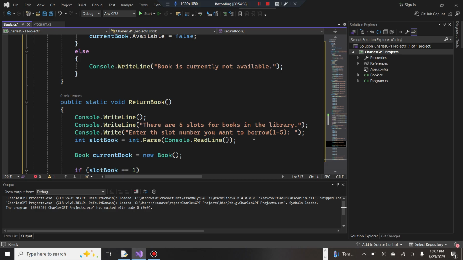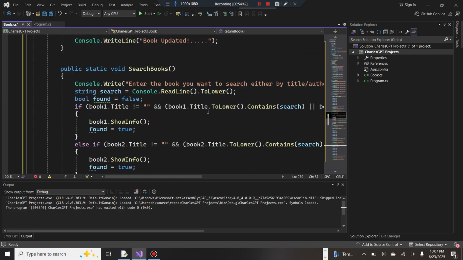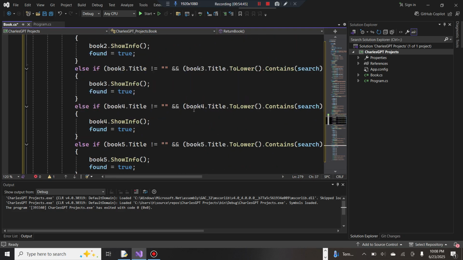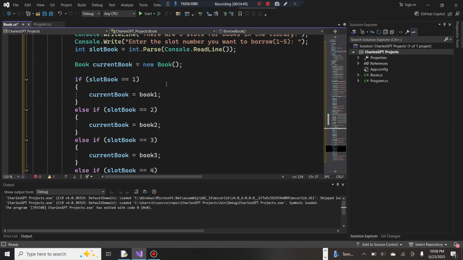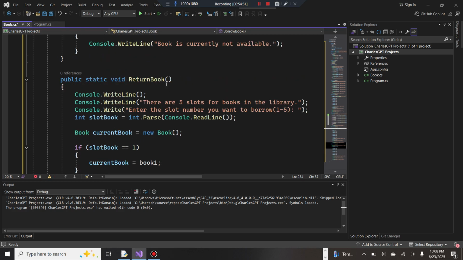Okay, there are 5 slots for books in the library. Enter the slots. This is meant to be... I made a mistake in the spelling. But the spelling doesn't matter though, but I don't want to make any error. Enter the slot you want to borrow. Okay, this would now be, so this is inside our return book. Enter the slot number you want to return.